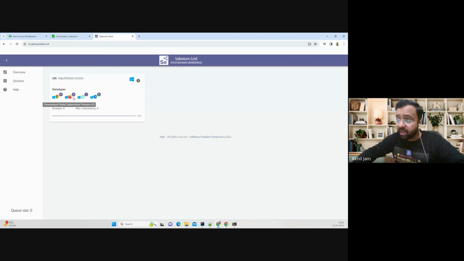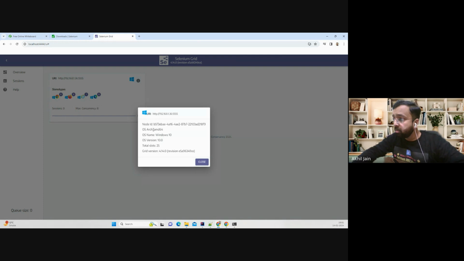You can see it shows some information: Chrome shows 8, Firefox shows 8, Internet Explorer shows 1, Edge shows 8. What are these numbers? It also shows it's a Windows machine. You can see it's a Windows 10 machine. It has 25 slots, and this is the node ID which was registered for this machine. So all this information is there.